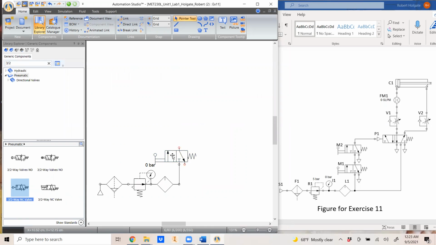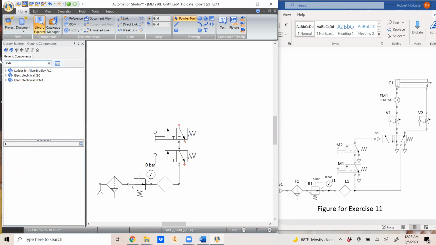And then I'm going to hold control, left click and hold, and drag away. So I have a second one, click, get it hooked up. Looks like I need some exhaust here. Exhaust. Drag one there. And then we'll put one up there.